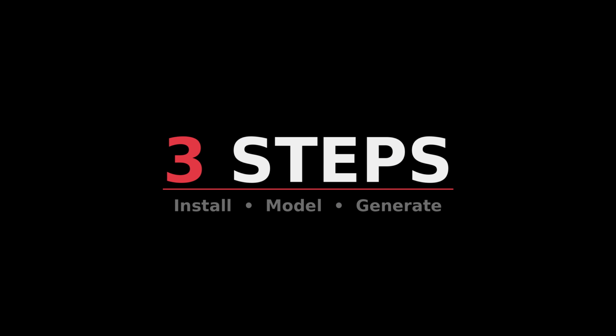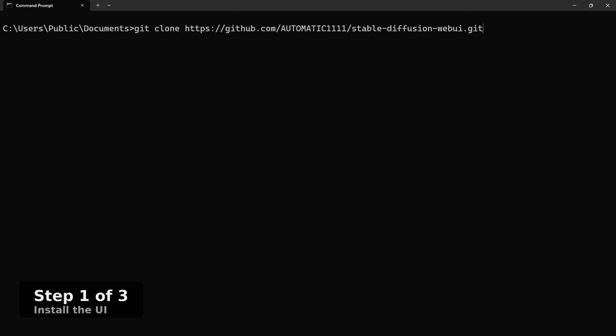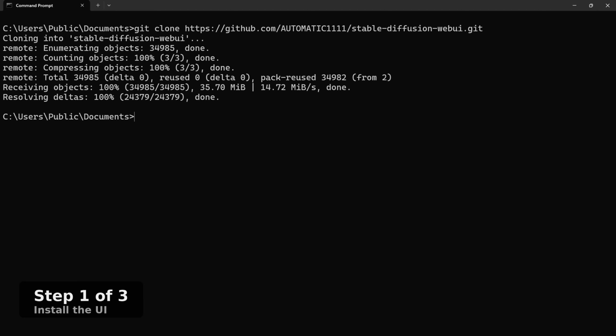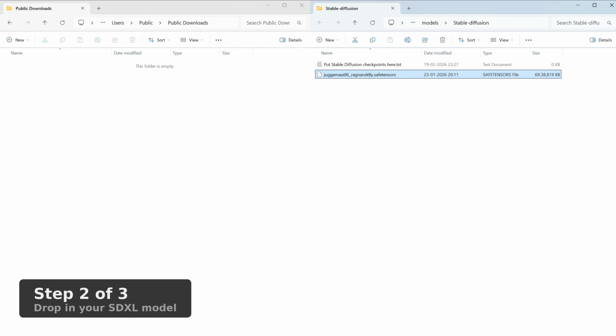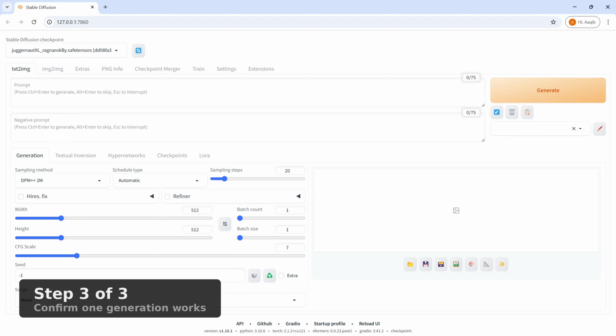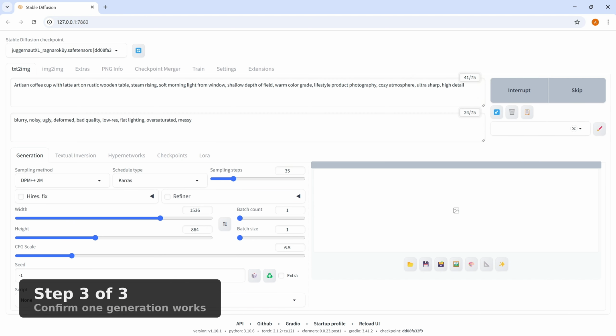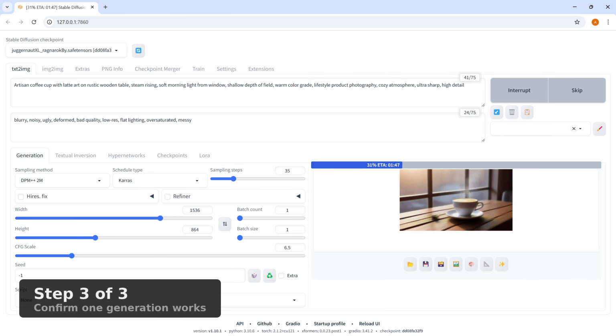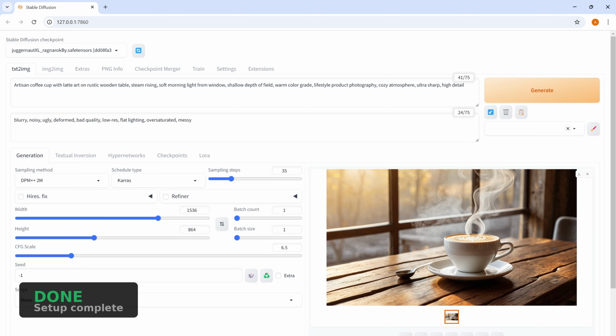Setup is 3 steps. Install the UI, drop in a good SDXL model, confirm one generation works. Don't overthink it. Get it working first. Then we add the superpowers.